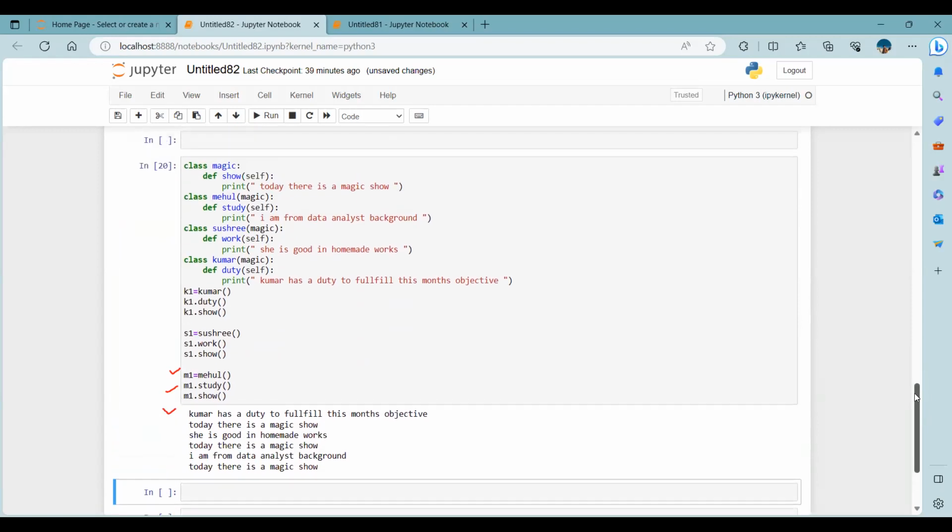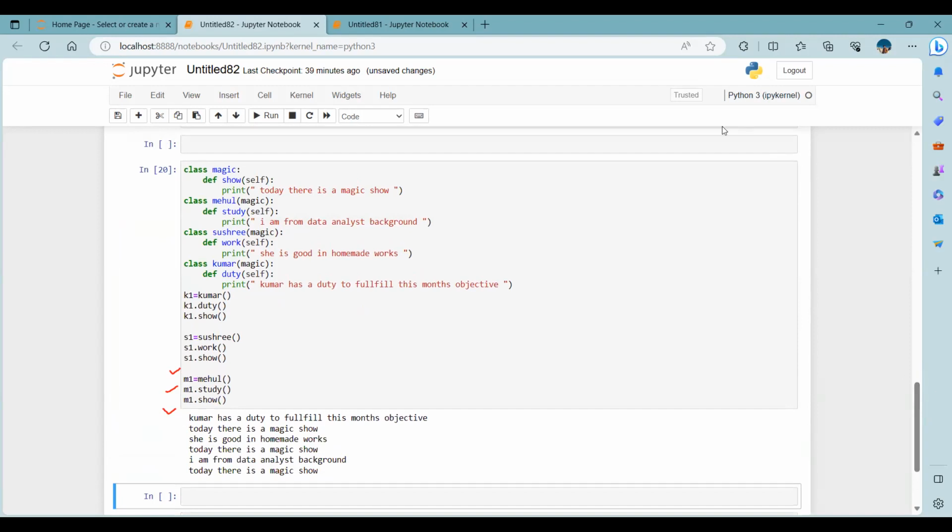Understand everybody, what does hierarchical inheritance do? Here only one parent class is there. Here only one parent class, that's it, that is the magic. So now there are three different child classes. One is Mehul, one is Susri, one is Kumar. All the three child classes have their separate objects, but they also show the inheriting property from the magic class.